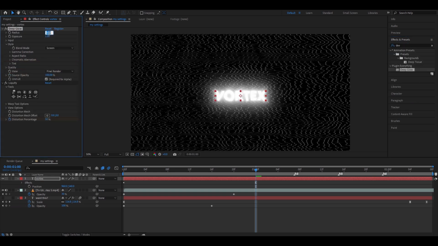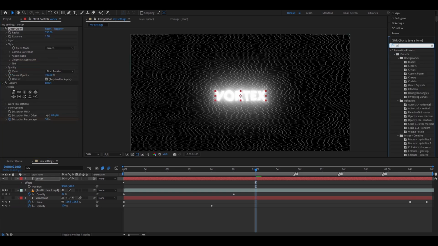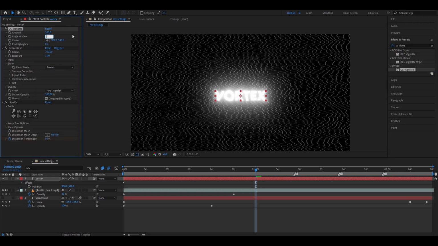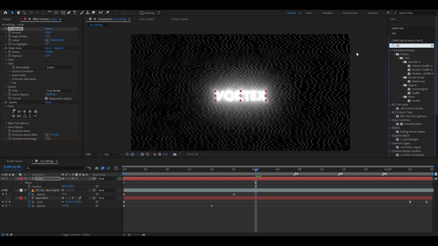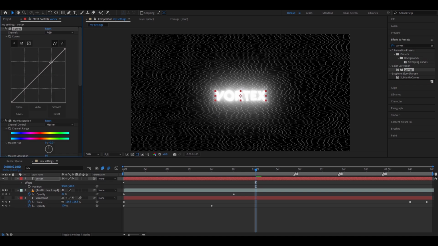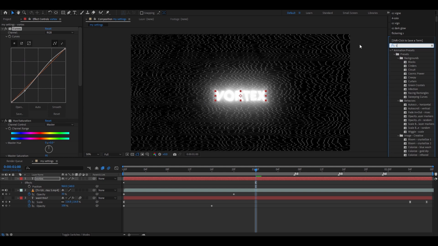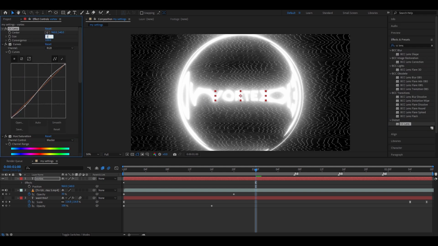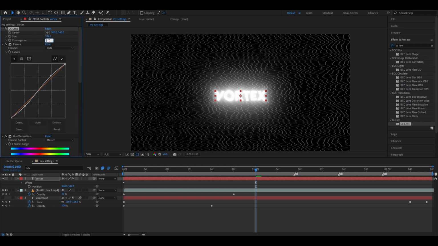Add Deep Glow, change the radius to 750. Add CC Vignette, angle of view 42. Add hue saturation, master saturation 95. Add curves, set 1 point like right here and 1 point like right here. Make this go a little down, make this go a little up. Add CC lens, make the size 334 and convergence minus 200.